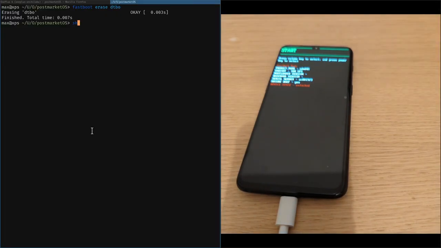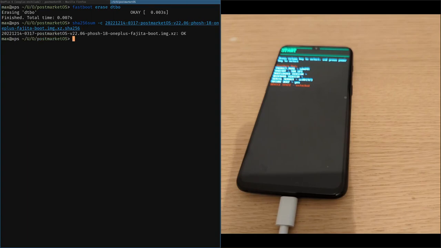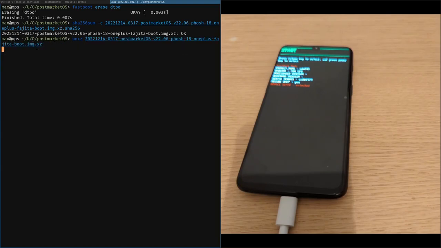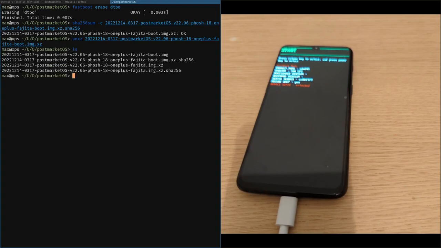And now to flash the recovery and the system image to the phone, we actually first need to verify the checksum files that we've downloaded before, just to make sure that they are not corrupted. So in this case, the recovery image file is not corrupted, and we can extract it. So we issue unxz, and now we see that the image file has been put into this folder we're in, and now we can go ahead and copy the fastboot flash command over, and as argument we take the recovery image file.